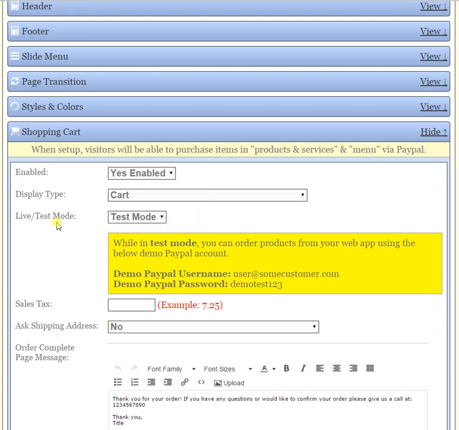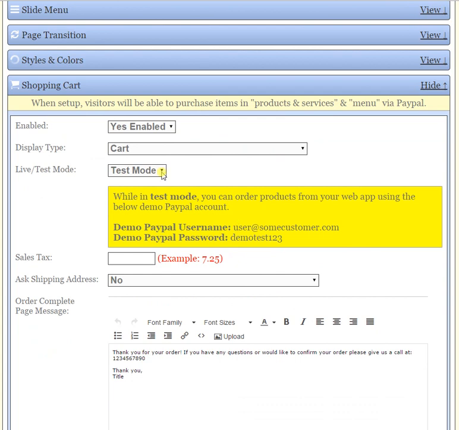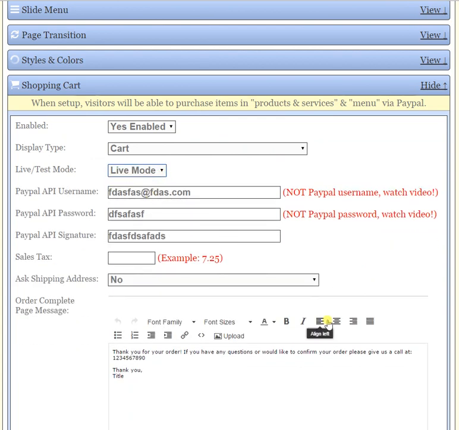We have live and test mode. Now you can set your cart up and all that kind of good stuff, enable it, and if you want to test it out before you use your own PayPal API, you can use this username and password for the checkout to make sure everything works correctly. However, to make it live, we would need to go to live mode, and now it's going to ask, let me just get rid of those. Now it's going to ask for like PayPal API username, password, signature. So now it's like, well, where do you get that?